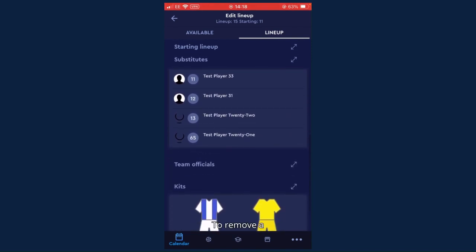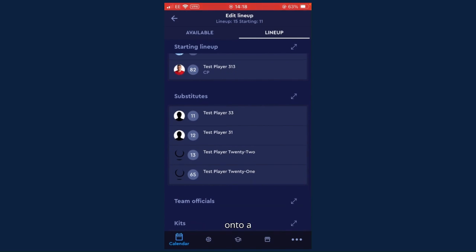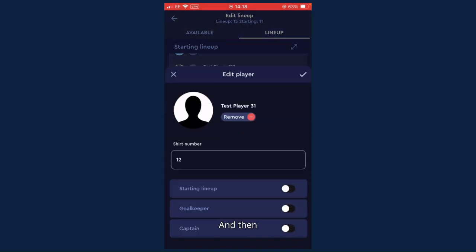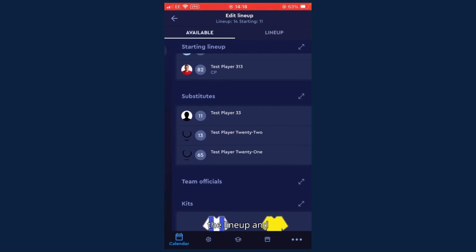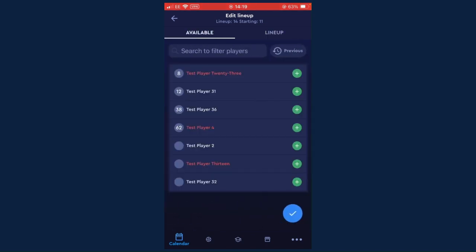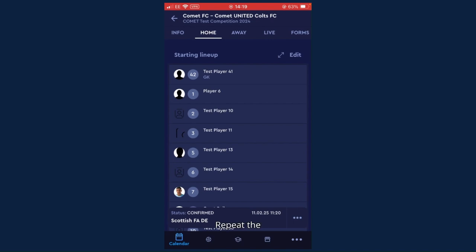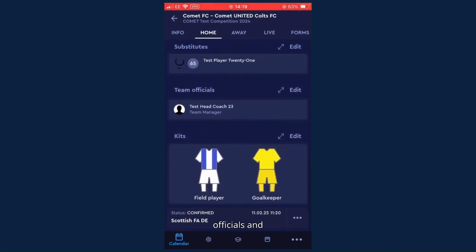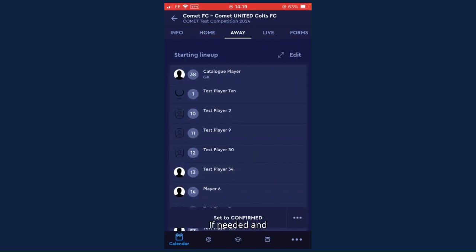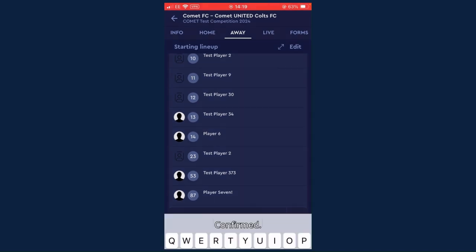To remove a player, you can also click onto a player's name and then select Remove. The player will then be removed from the lineup and added back to the available players list. Repeat the process for the same with substitutes and team officials and kits if necessary. If needed and the team haven't confirmed the team line, you can also complete this on their behalf by selecting Set Confirmed.